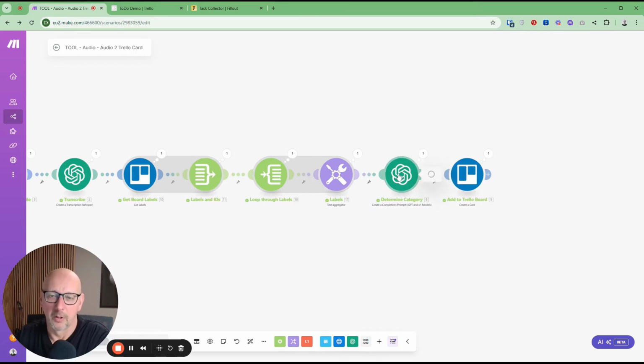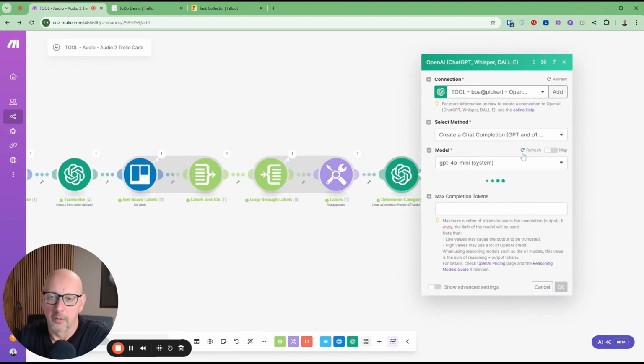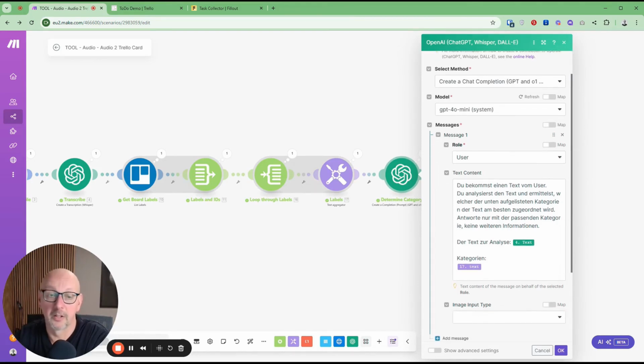I go into this function from ChatGPT that I built, and there I simply wrote a very basic prompt. You receive a text from the user, you analyze the text, and determine which of the categories listed below the text fits best. Respond only with the appropriate category, no further information. So I just give it the transcribed text from earlier and the categories.